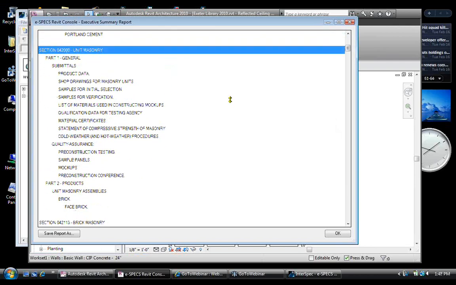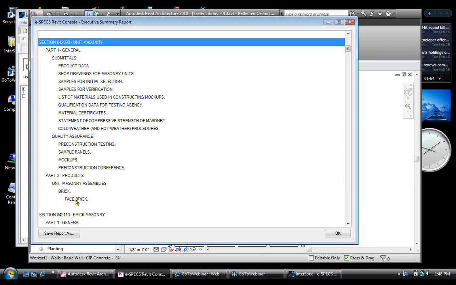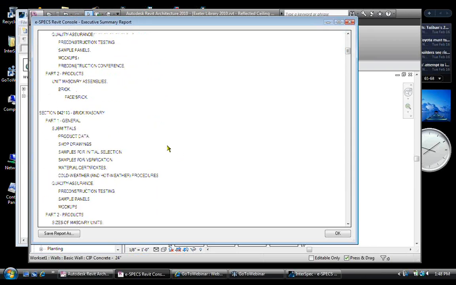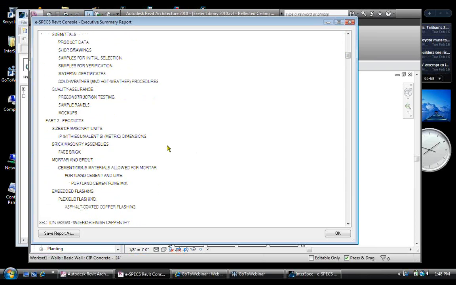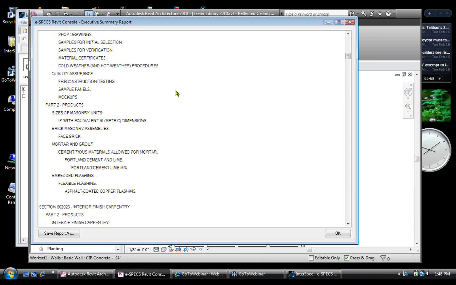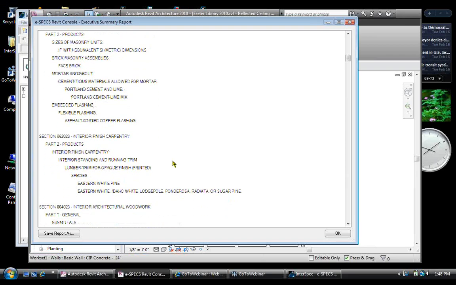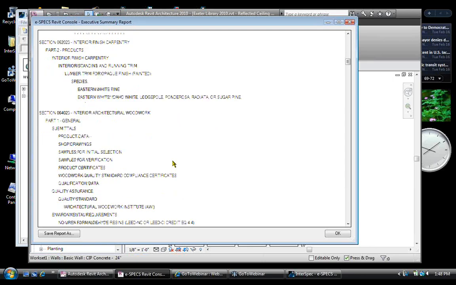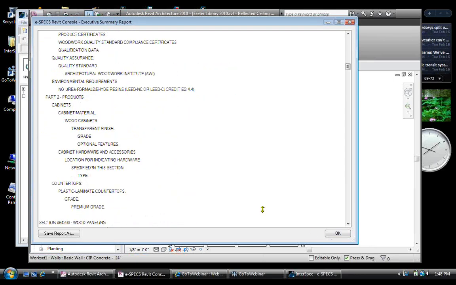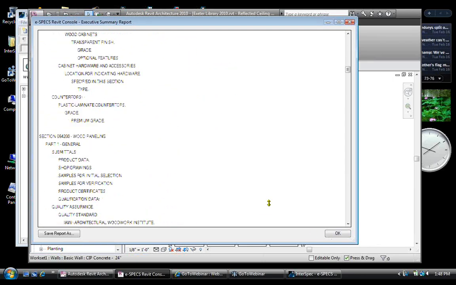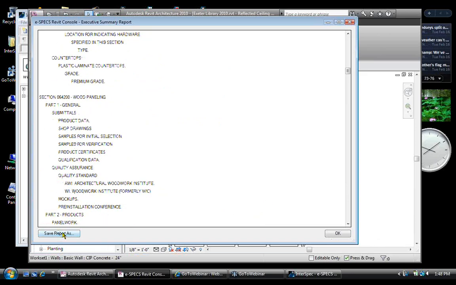Yeah. Here's the unit masonry. It's just saying I've got face brick. In some sections, like here's the brick masonry section, it can get a little bit more detail: Portland cement, lime, mix, copper flashing. Not at that point in time. You're not going to show them that stuff. Yeah. This may be even more information than you need. It'll be very basic. Yeah. And you could save this out and edit it and send it off.